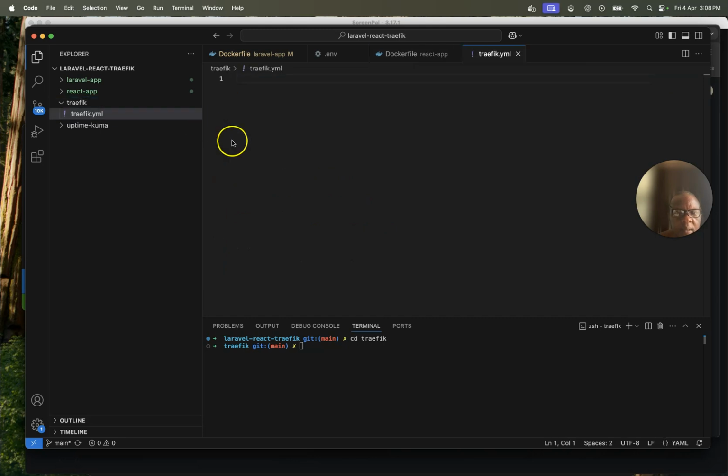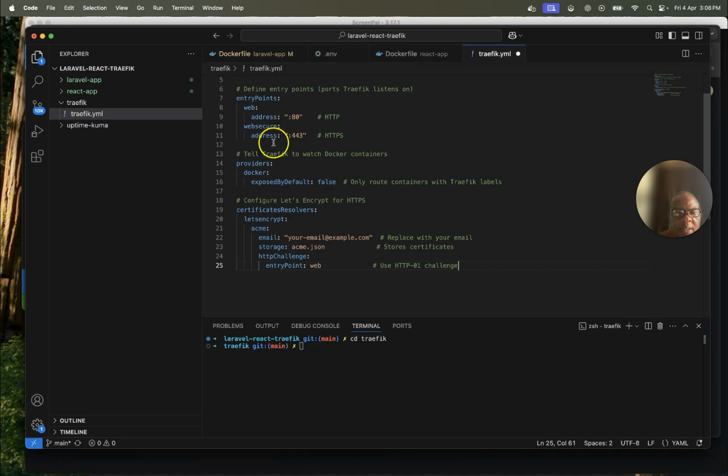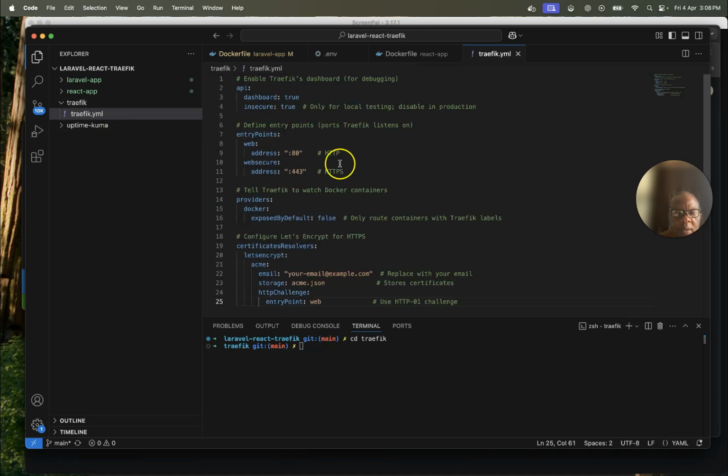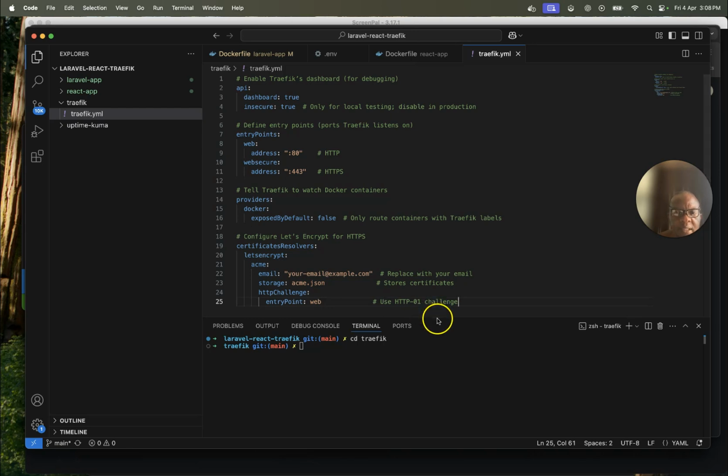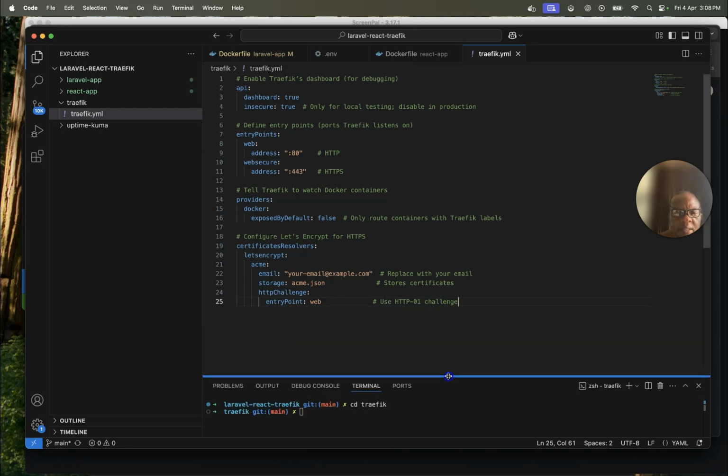traefik.yml. So YML is a markup language, yet another markup language. You can call it YAML or YML. Okay, so remember that Traefik routes traffic. It determines based on which domain people visit, which of the apps should load. That's Traefik for you. So you can pause this and write this down, or you get it from my project.